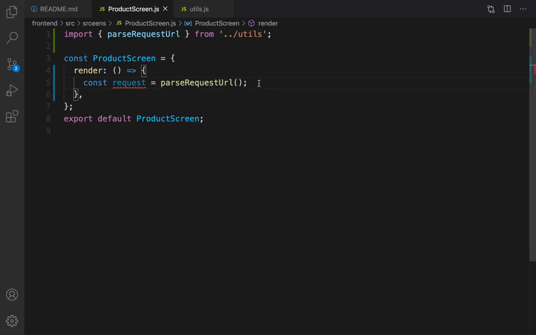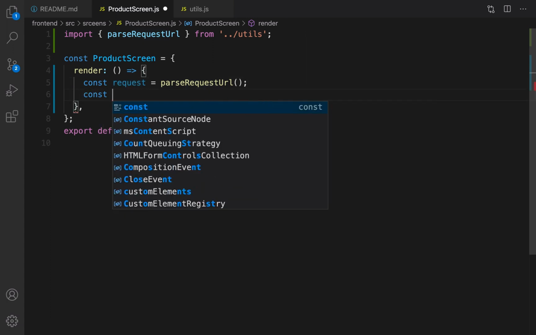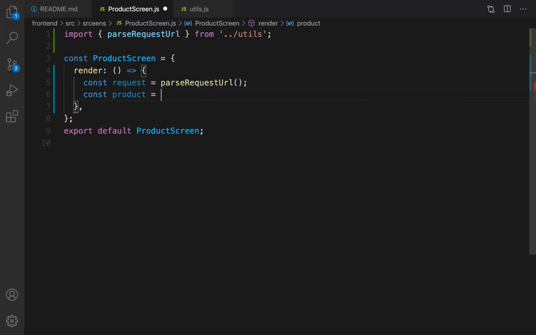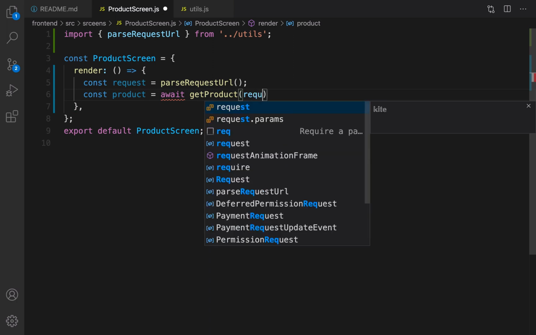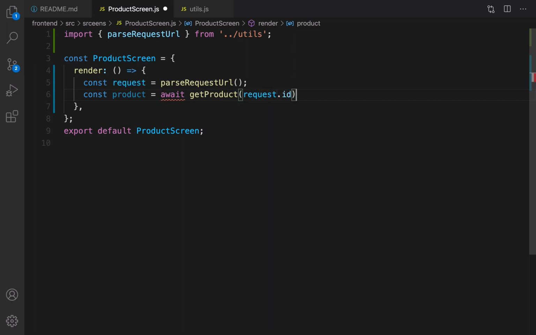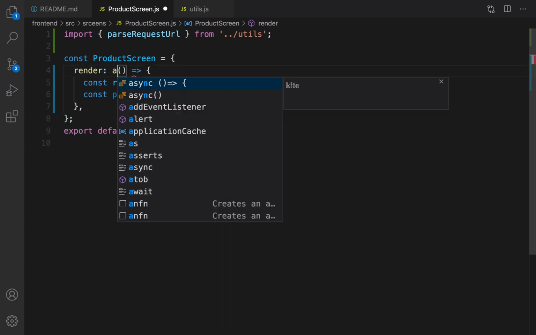What I need to do at this point is to send an Ajax request to the server to get all information about a product with request.id. So const product equal to, I'm using await because getProduct returns a promise, and what I want to get from this method is the real data about the product. getProduct, we need to implement this function, with request.id. Because we are using await here, the render function should be async.